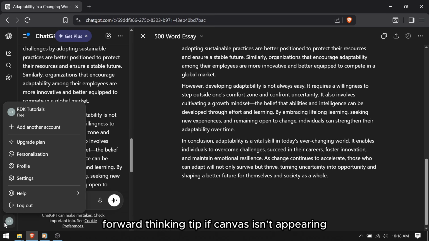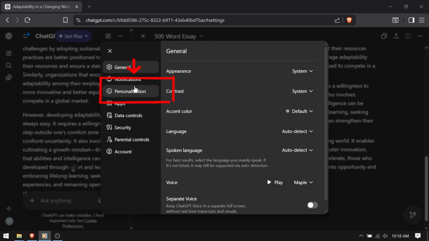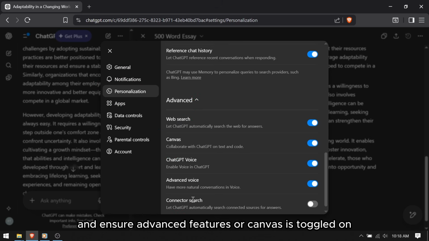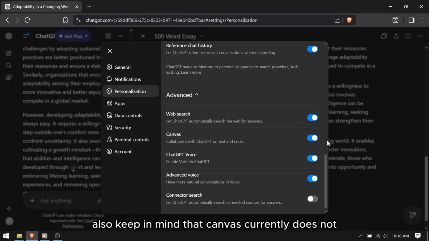Forward-thinking tip: if Canvas isn't appearing, check your settings under Personalization and ensure Advanced Features, or Canvas, is toggled on. Also, keep in mind that Canvas currently does not support Pro Series reasoning models.